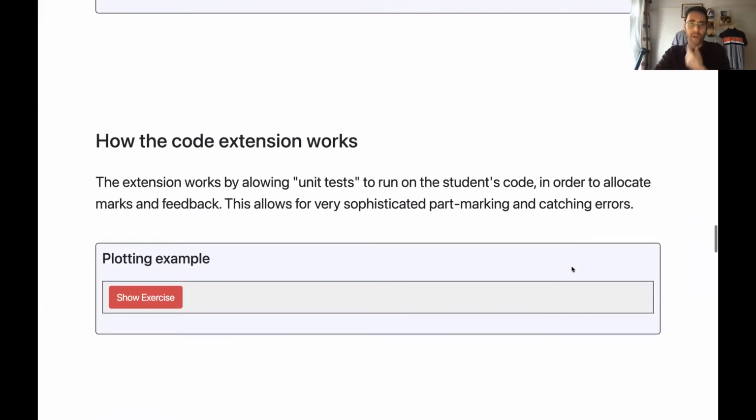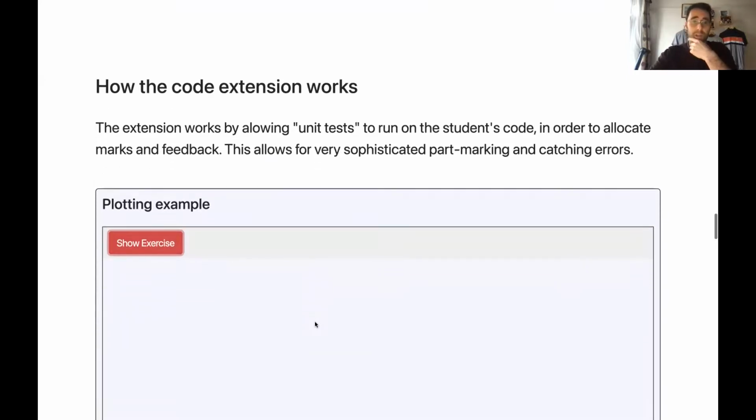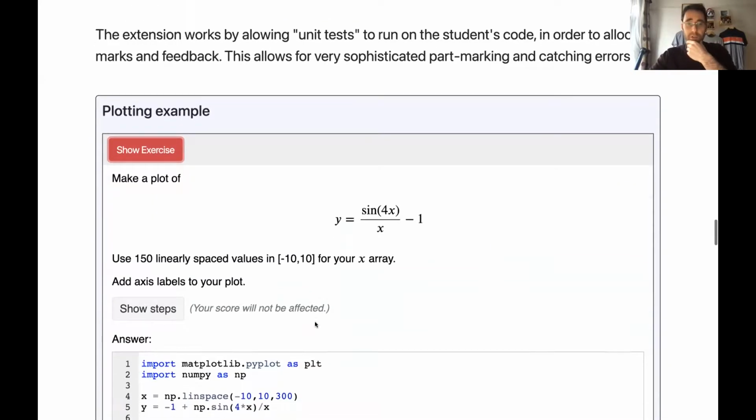So how does this work? Well, it works by allowing us to do unit tests on a student's code. They are tests that we can run that return a Boolean, a true or a false. And the extension actually allows us to run more than one of these, and this allows for some very sophisticated part marking. And I've got a demonstration here actually with a plotting question.